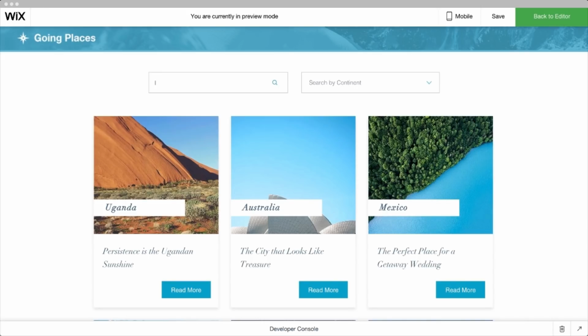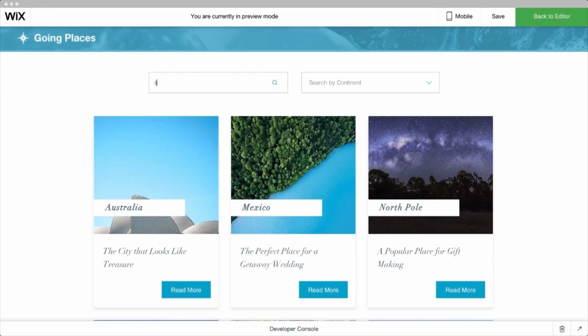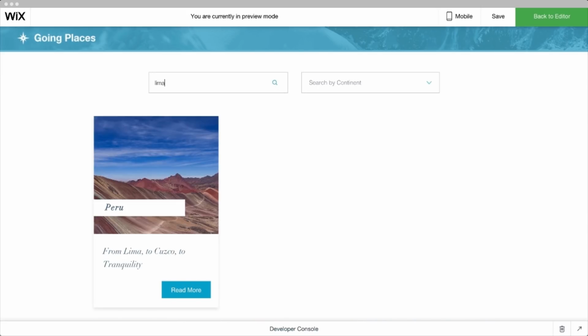Let's continue testing. Type I. The filter is now LI, and the results change. Australia, Mexico, and the North Pole show up. However, both Mexico and North Pole don't include the combination LI. Continue to type Lima and then delete the MA. Now the filter for LI displays the correct result.